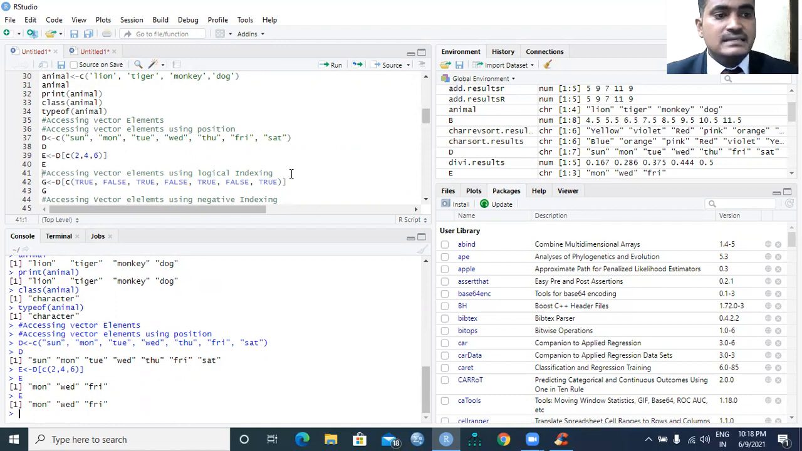And accessing vector elements using logical indexing, I can even create a variable accessing vector elements using logical indexing. True stands for I want to see Sunday, I don't want to see Monday, I want to see Tuesday, I don't want to see Wednesday, I want to see Thursday, I don't want to see Friday, I want to see Saturday. So wherever true is there, that will be shown in the output. Wherever false is there, that will not be shown in the output.